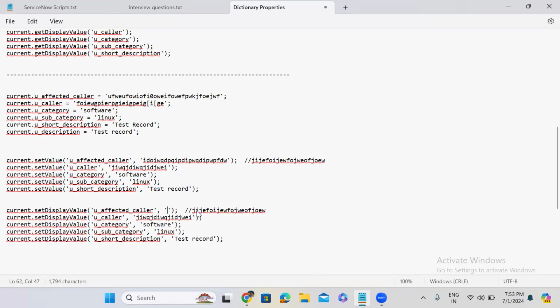In place of system ID, I can pass directly my name Uday Gadiparthi here. I can pass directly the labels here.